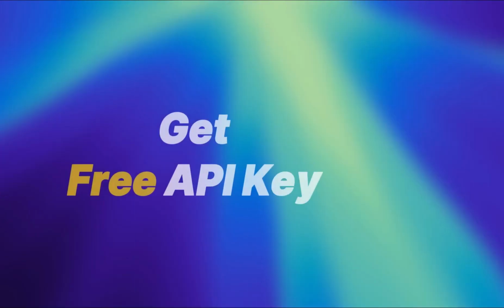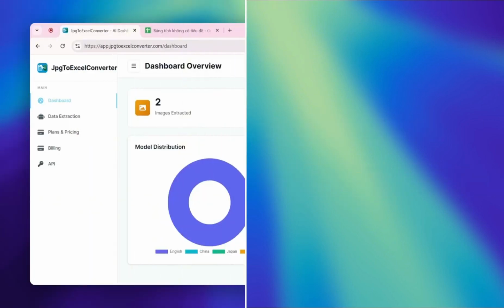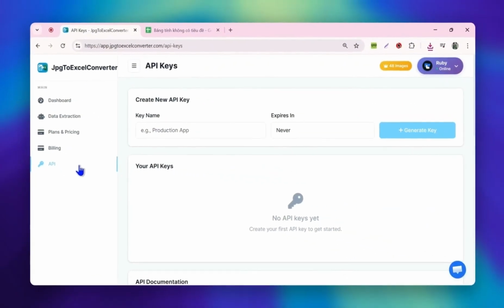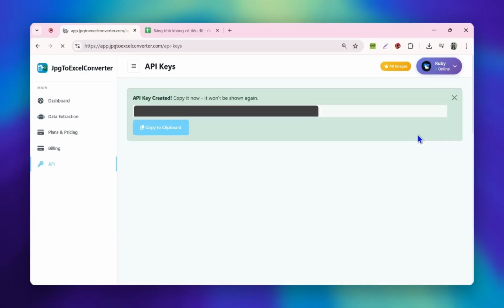If you want to integrate this tool into your own apps or workflows, you can grab a free API key. To get your free API key, click over to the API page right here in the menu. Once you're there, enter a key name. Then, choose how long you want this key to last from the Expires In options. Now, simply click Generate Key.